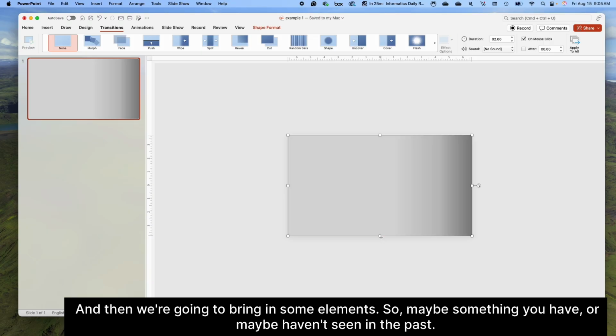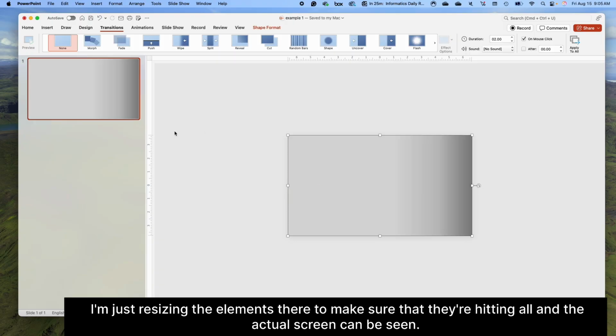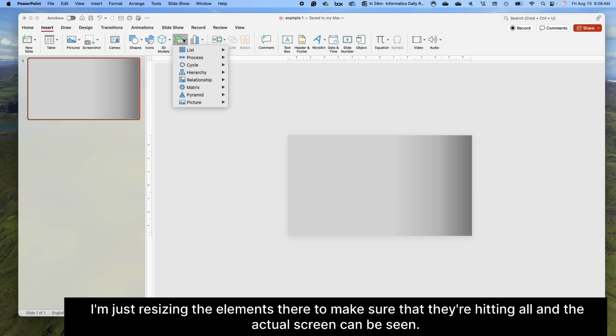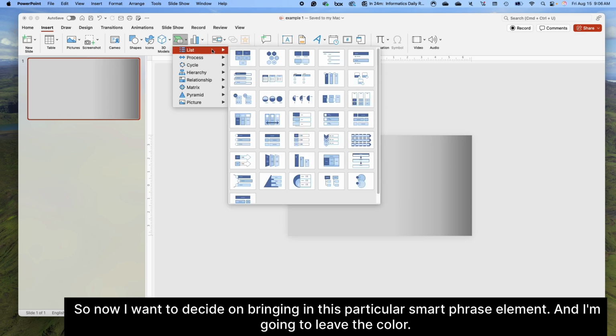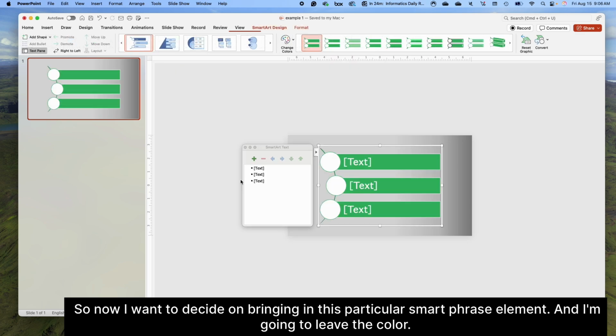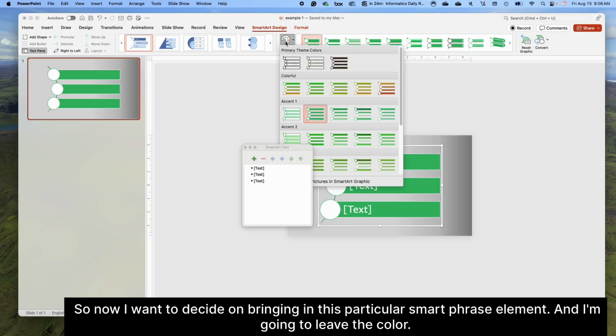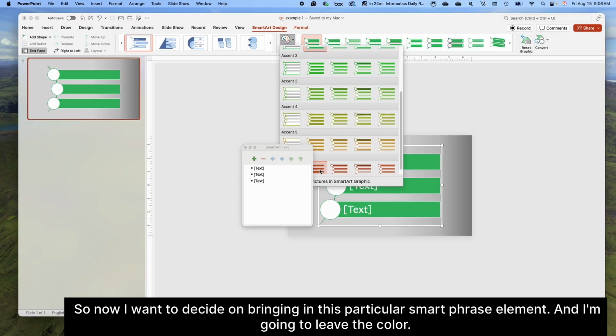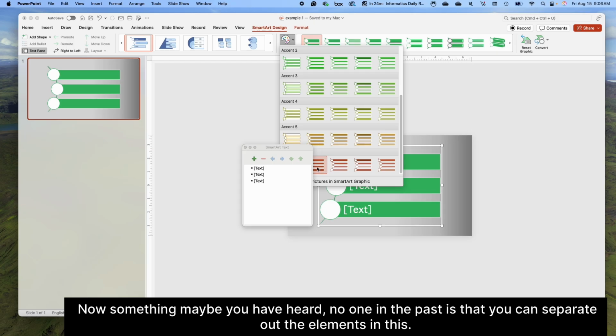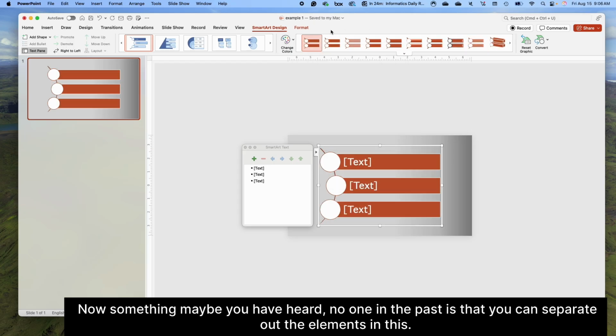And then we're going to bring in some elements. So maybe something you have or maybe haven't seen in the past. I'm just resizing the elements there to make sure that they're hitting all ends of the actual screen that can be seen. So now I want to decide on bringing in this particular smart phrase element, and I'm going to update the color.